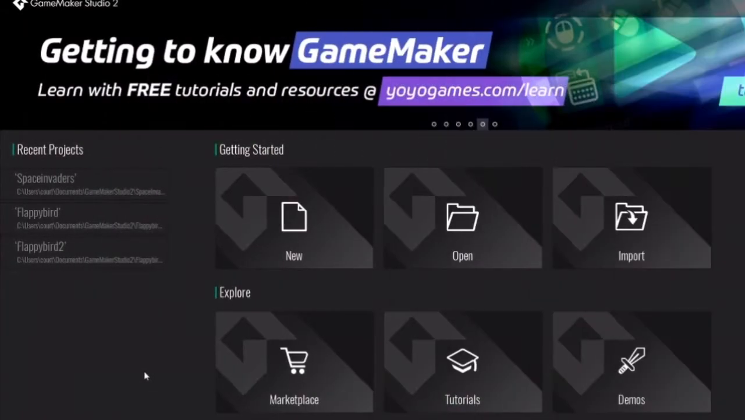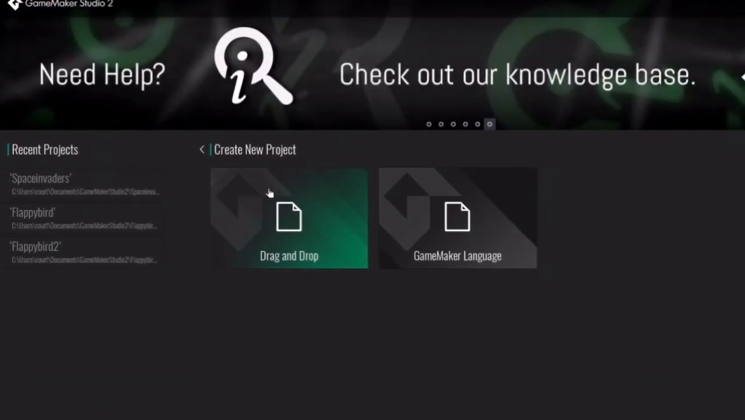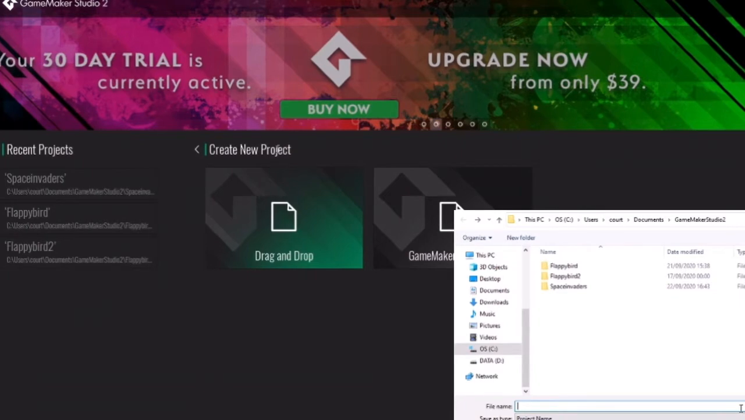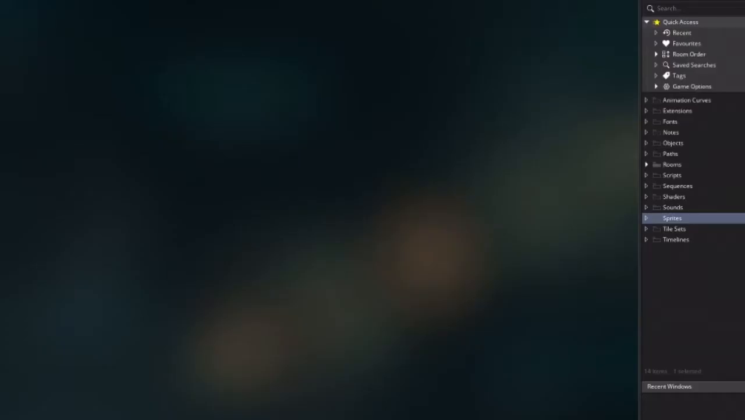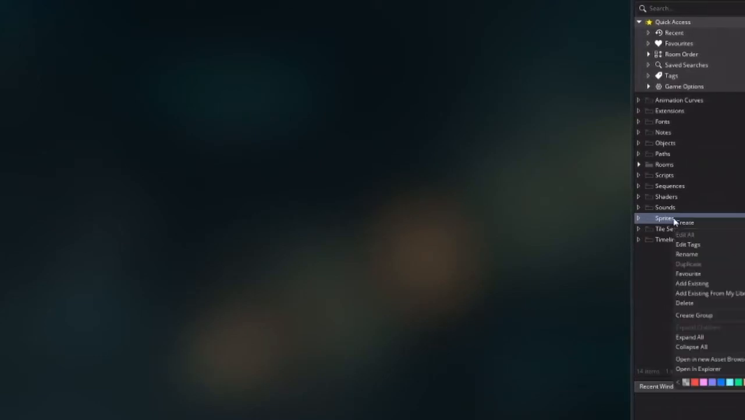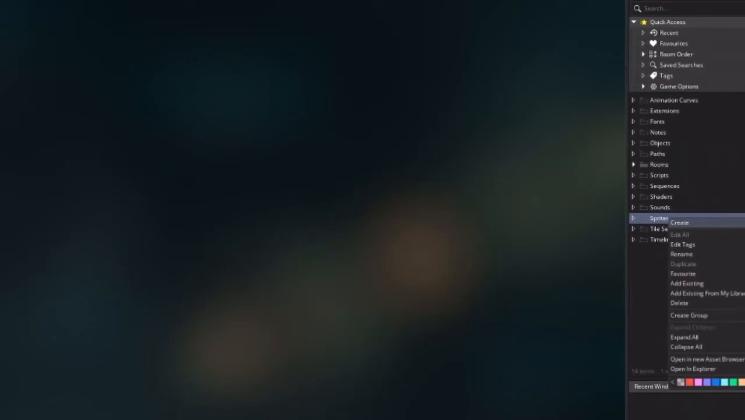To start, open the game engine, click on New and choose drag and drop. Type in an appropriate title and click on Save to continue. We start by creating a sprite for the ship, which the player will control. Click with your right mouse button on the map of the sprite, hover over Create and create a new sprite.